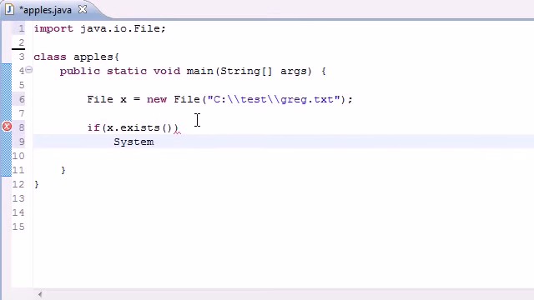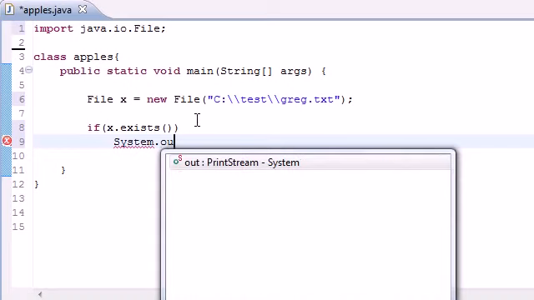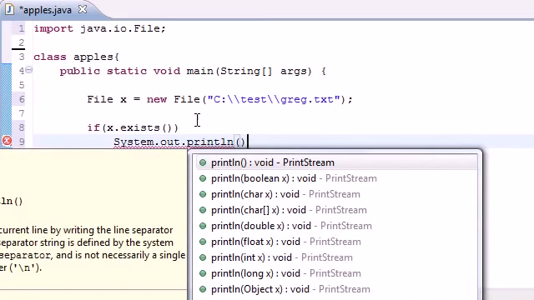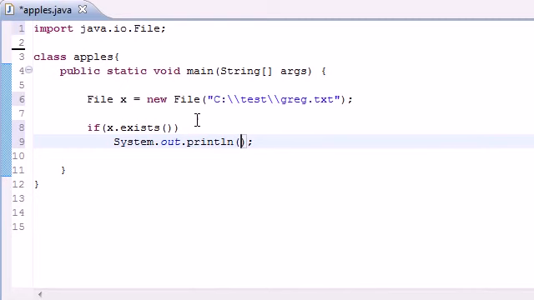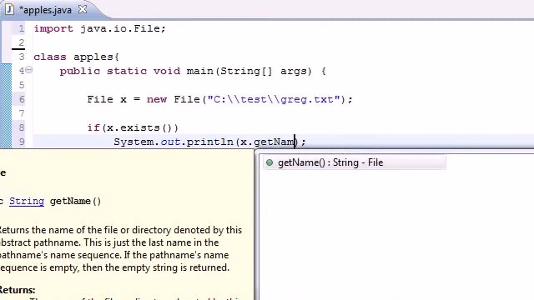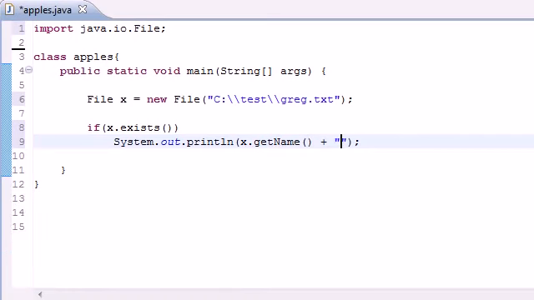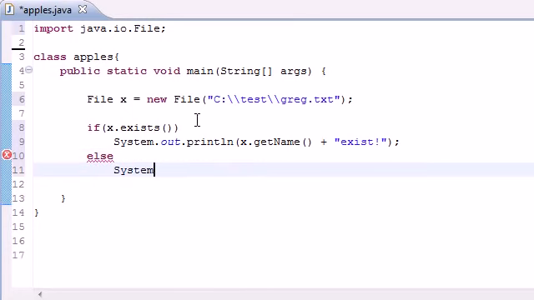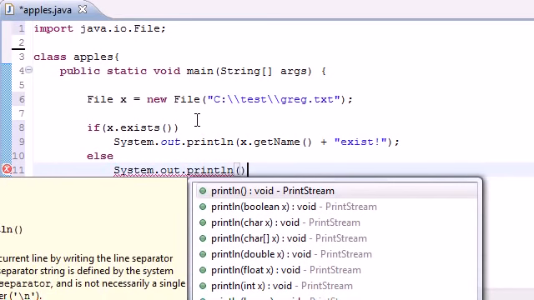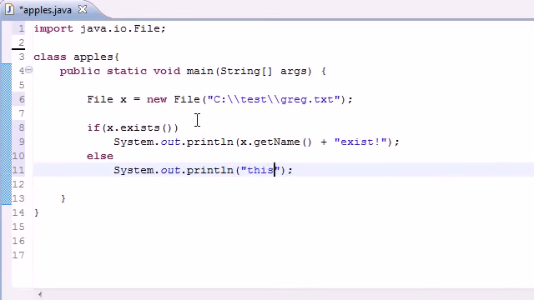Let's go System.out.println, and we can actually have x.getName, and that'll be pretty cool, and we'll just add something like "exists", so it'll be like "greg.txt exists". Or if it doesn't, we'll insert a file that doesn't exist later, so I can tell you guys what it does. And System.out.println, and we'll say "this thing doesn't exist", and make sure you almost type everything wrong, which I did.